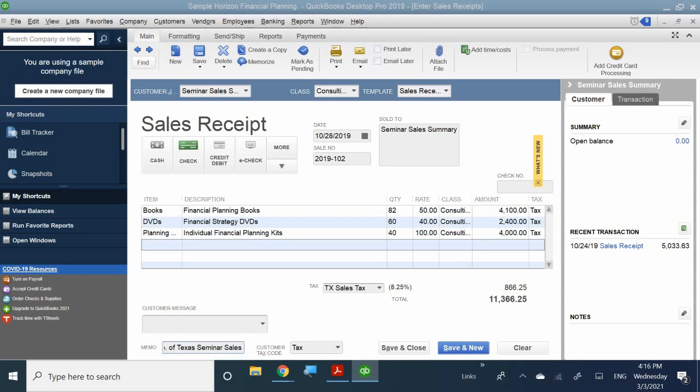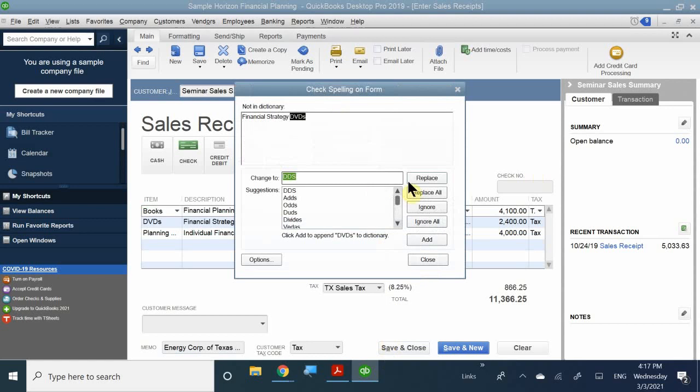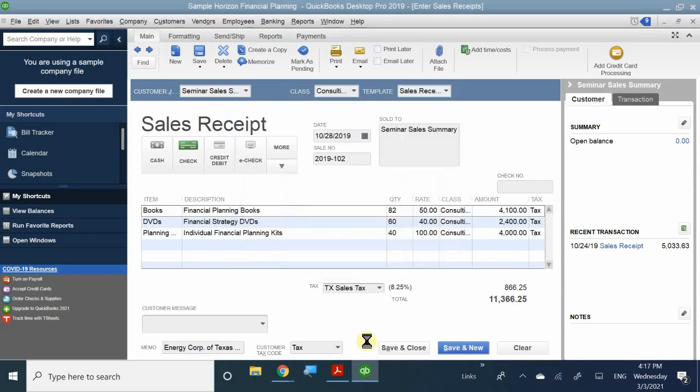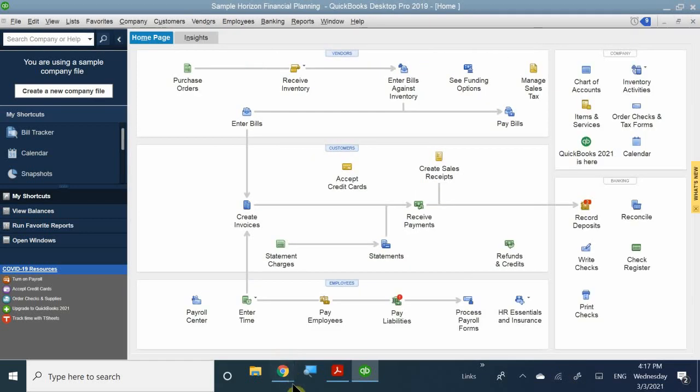Sales. All right, everything looks good. We got a grand total of $11,366.25, which is exactly what that says in the book. Once everything looks good, I'm going to go ahead and save and close. Ignore this typo once again. Sorry, I fat fingered one.